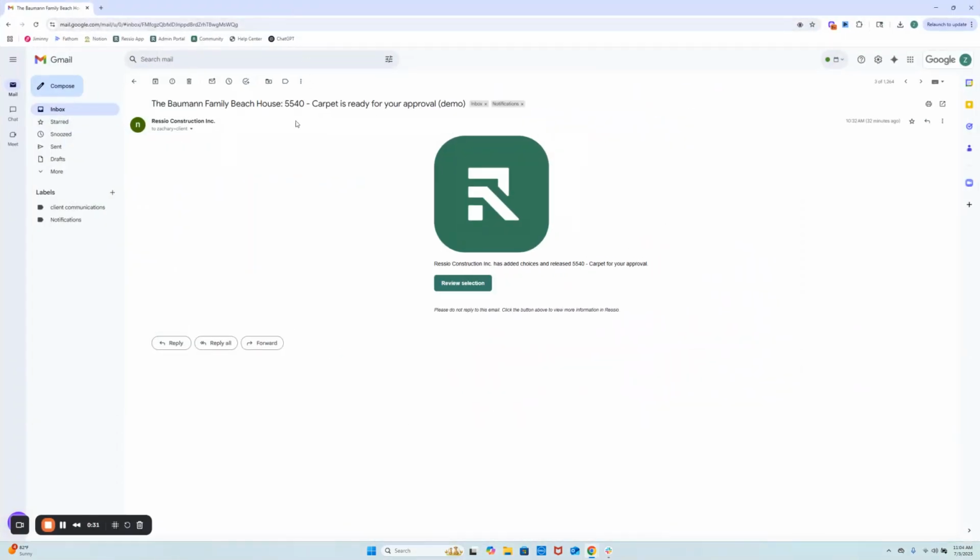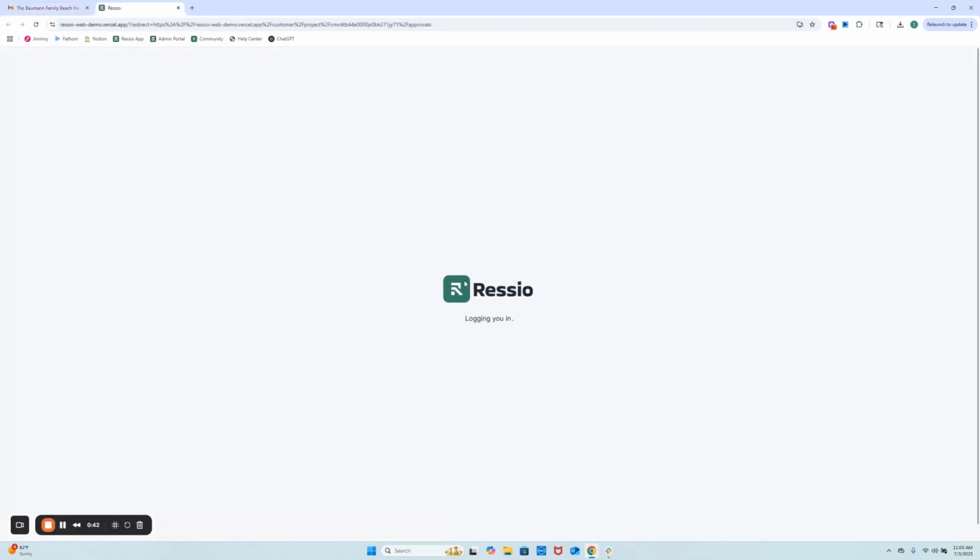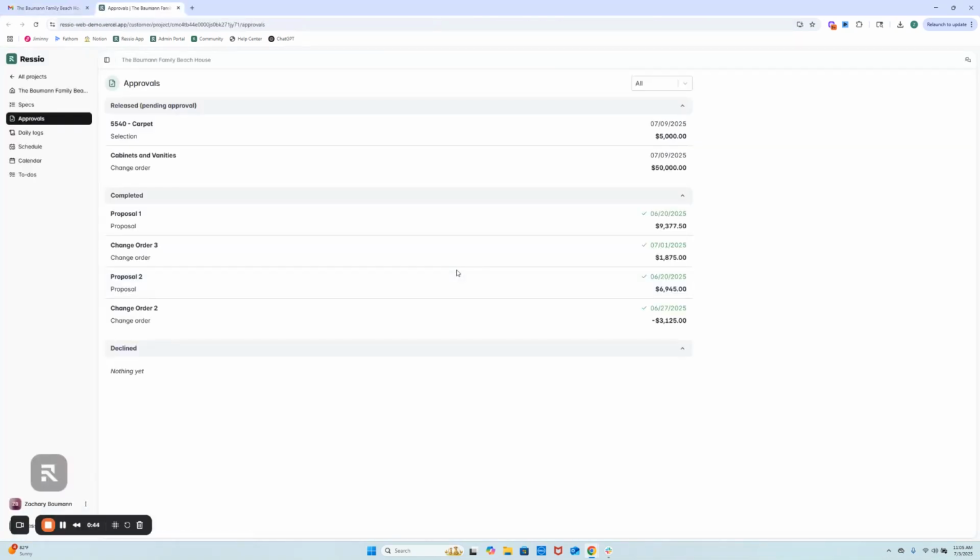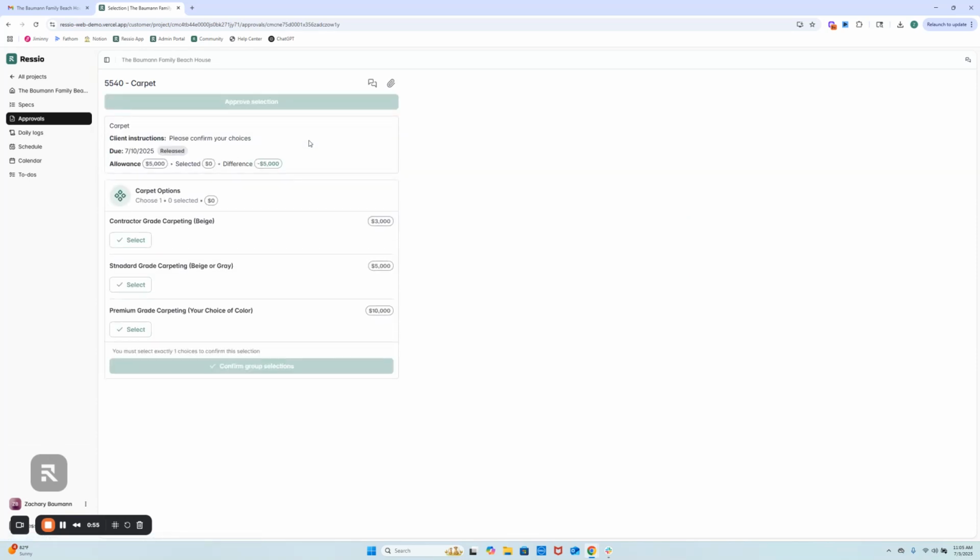In this example, I've received an email from my builder that a carpet selection is available for my approval. So simply I can just click the Review Selection button and it will open up in the web browser directly, and this can be done on the mobile app as well. On the approvals page, I can see I have a pending carpet selection as well as a pending change order to approve. If I click into this carpet selection here, I can see my original allowance that I'm working off of and the 3 different selection options that my builder has given me.